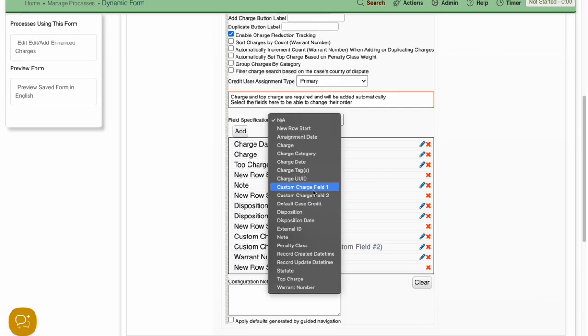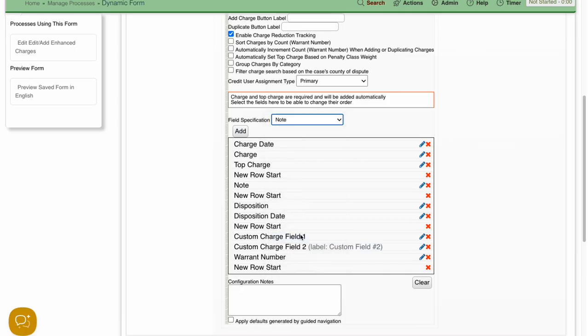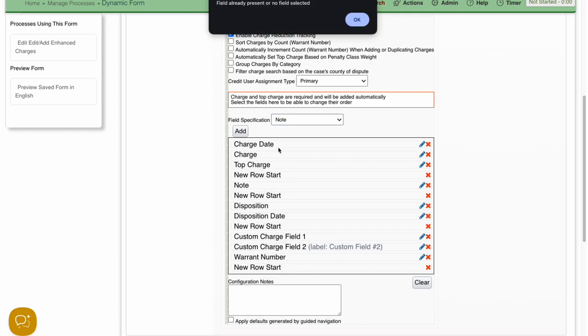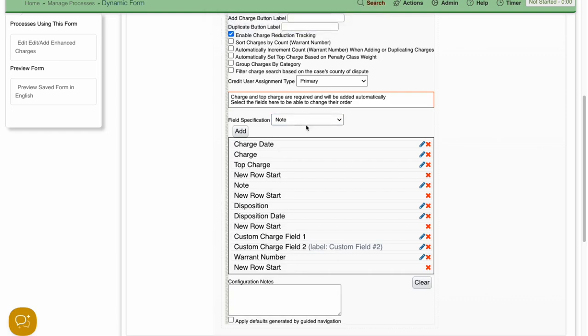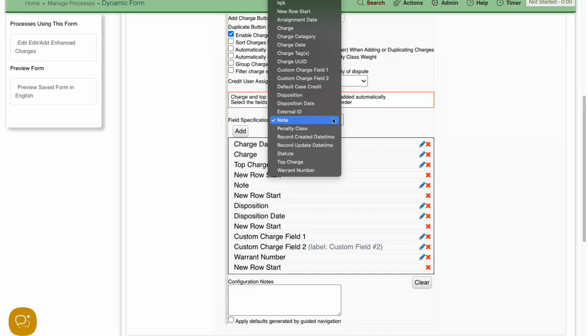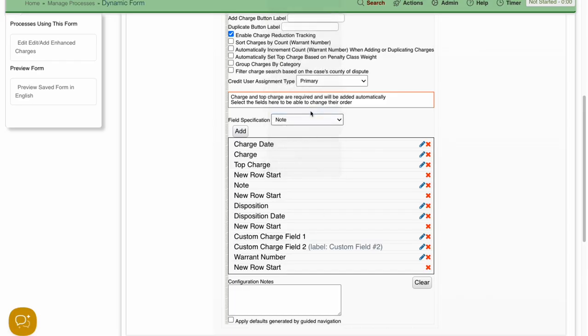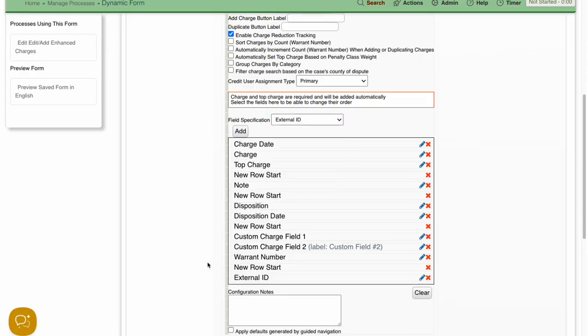I can also create in the back end of LegalServer custom fields under the charge module, and those will be available for me to add to this form as well. So you can see these are the number of fields we have currently. If I just want to add a new field here, we'll just add the note one more time. We'll add it to the bottom. Oh, it already exists, so I can't add it one more time. What's not on here? Let's just put the external ID because I know that's not on there. I just add that down there and it's going to show that field for me.